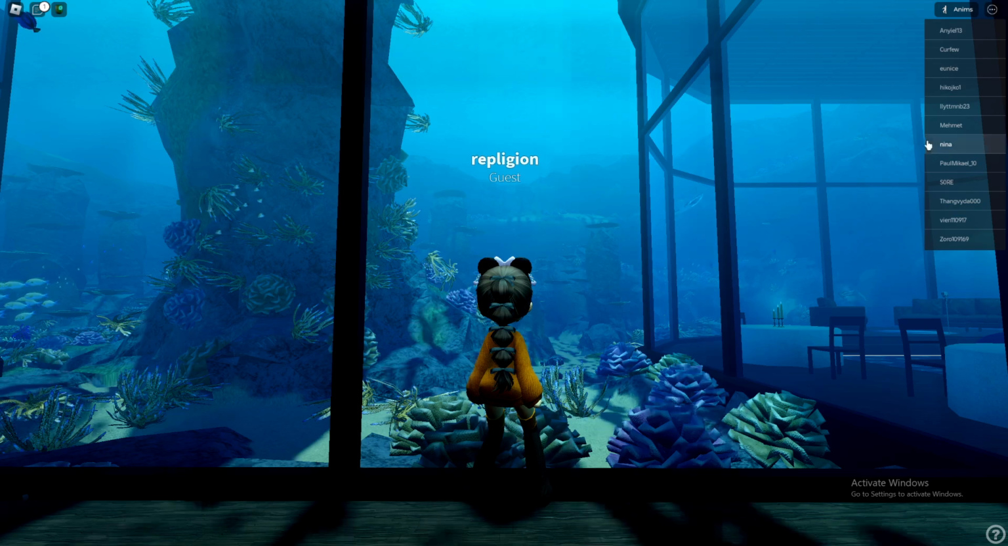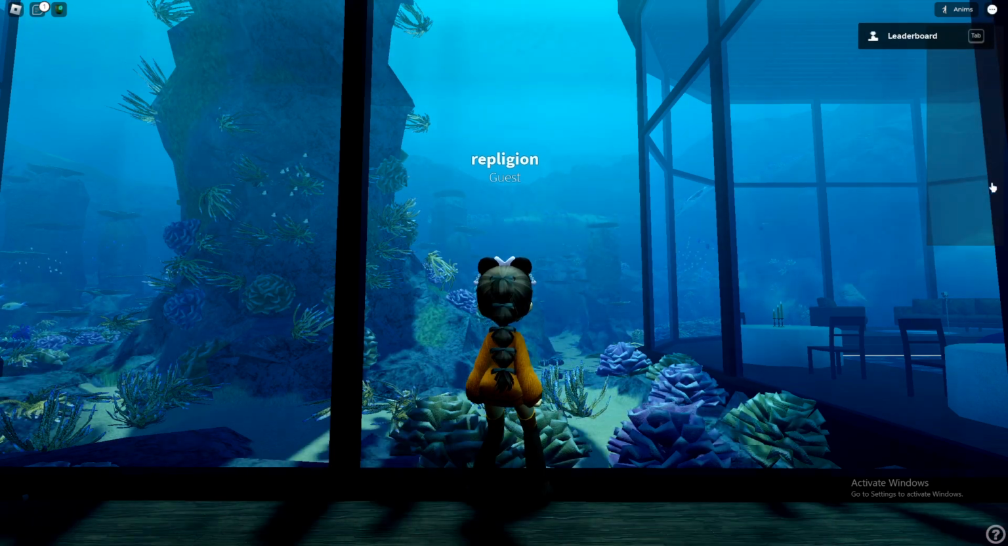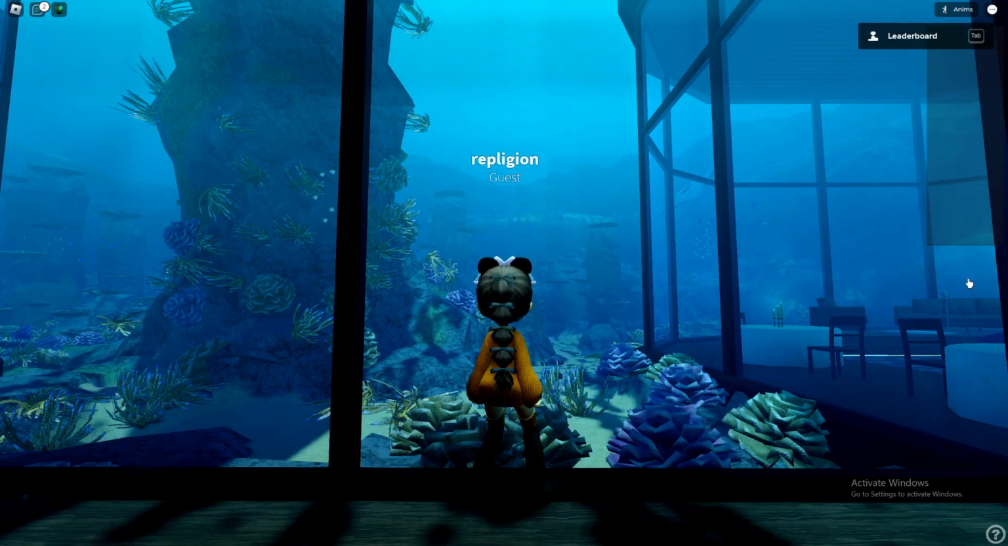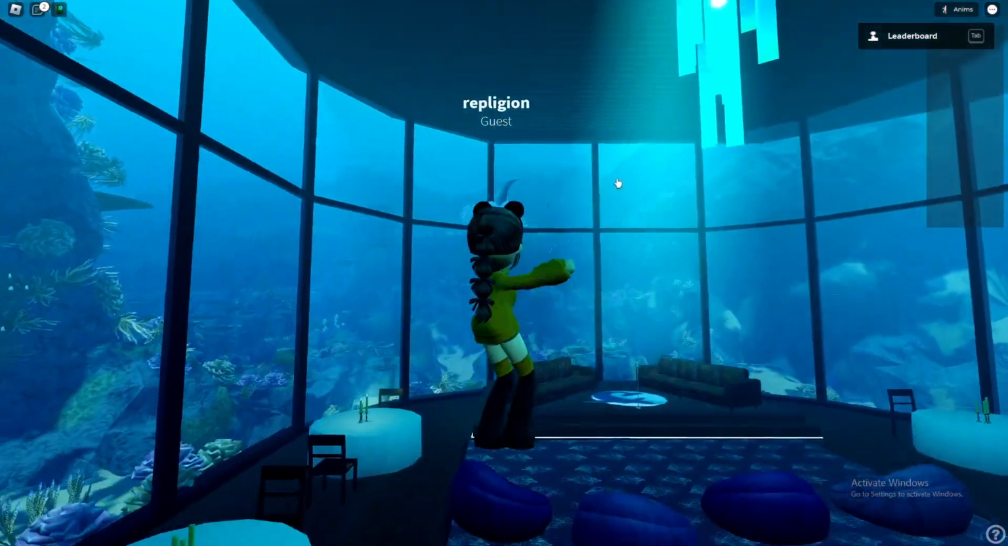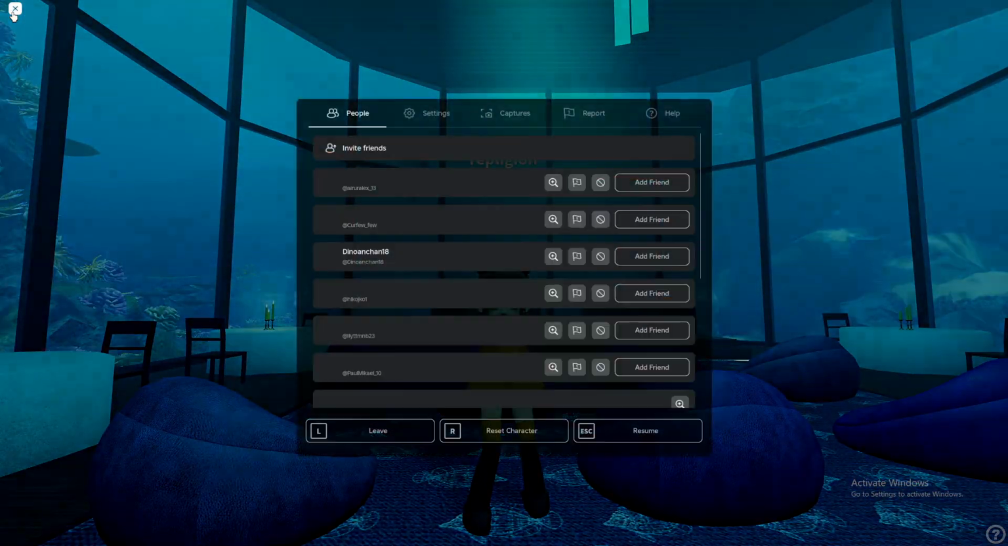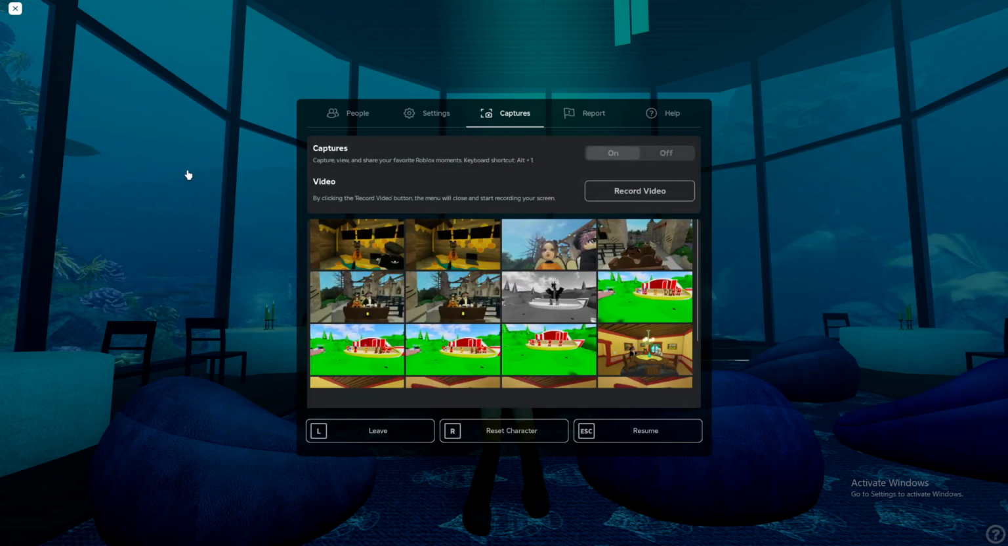So here I'm just going to take a photo. There usually is a camera setting here, and you're just going to click it, or you're going to select Alt 1. I don't know why this game doesn't have it, but if you go here and go to captures, this is where your photos will be.